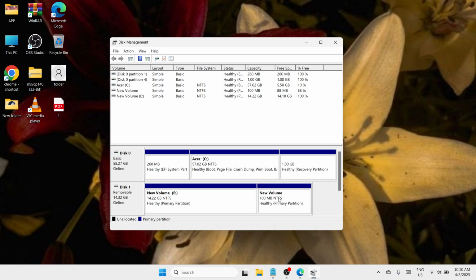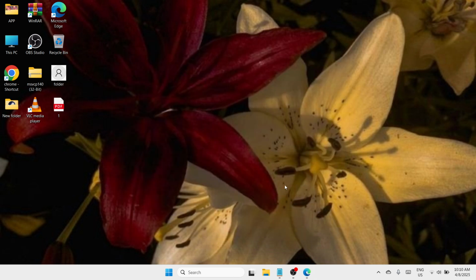So the moment a new volume appears here, it means that we have just successfully created a new partition out of the disk drive that we have. So we now have here the E drive as well as the D drive. So that's it. Simply close this window and you're good to go.